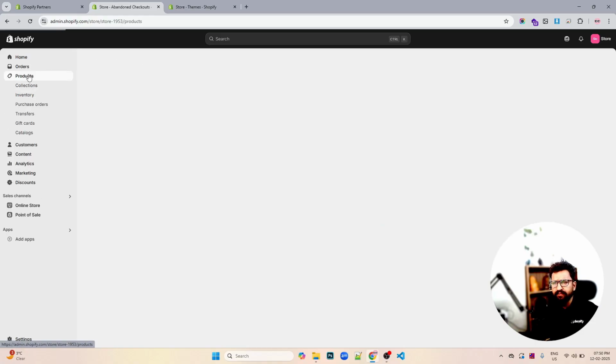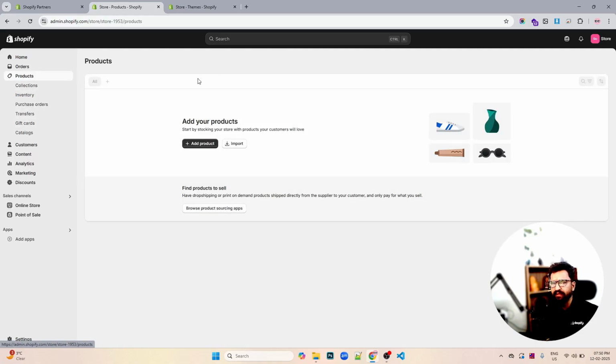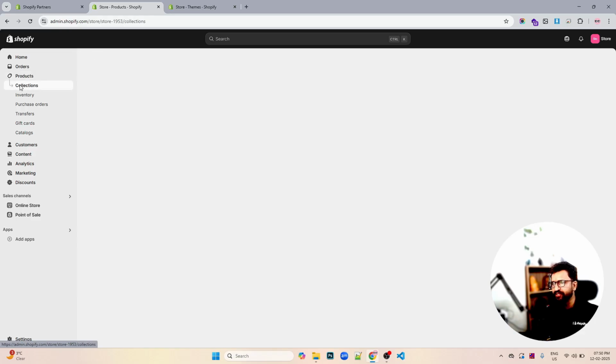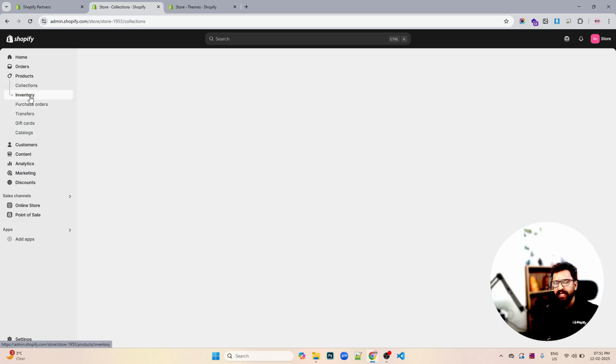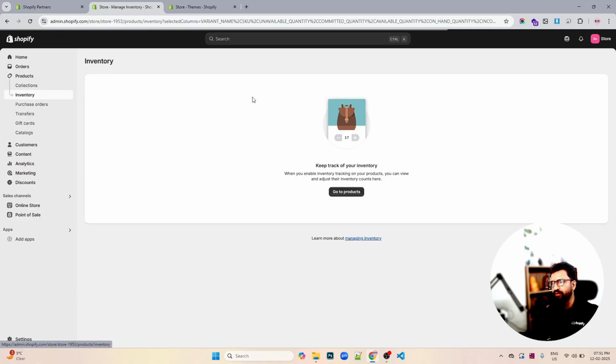Then comes the products. In products, basically we'll be adding the products. This part I would be covering in detail in an upcoming module. In products, we do have collections. Collections are basically the categories we assign to our products. These are simply the categories. And the inventory, we can manage from our inventory over here.